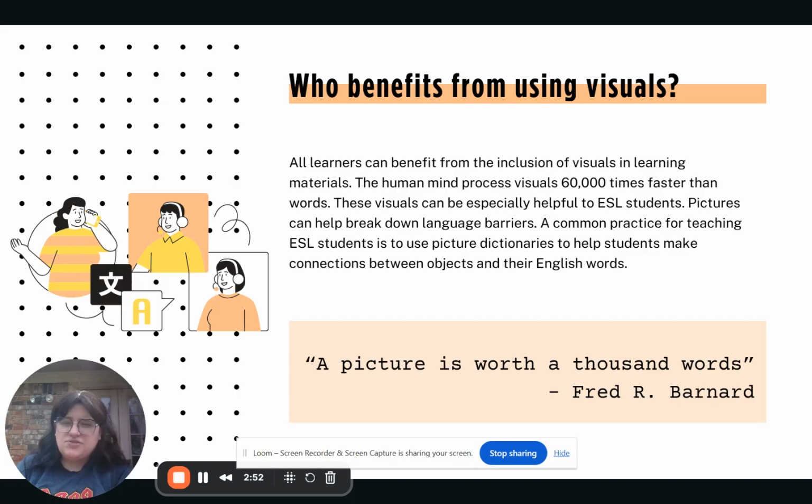A common practice for teaching ESL students is to use picture dictionaries to help students make connections between objects and their English words, because an apple is going to look the same no matter what language you speak, even though the word might be different. Fred R. Barnard is credited with saying a picture is worth 1,000 words when speaking about advertising.